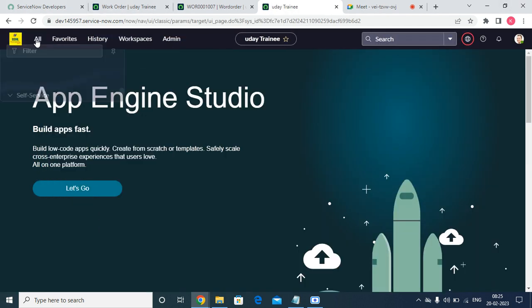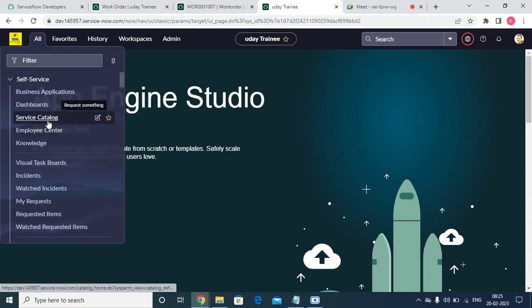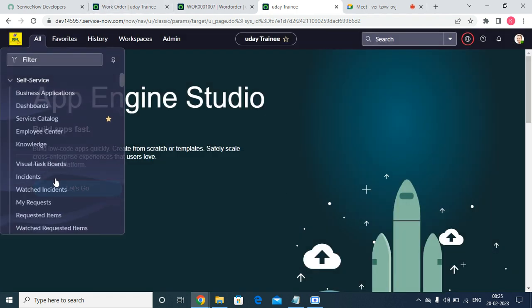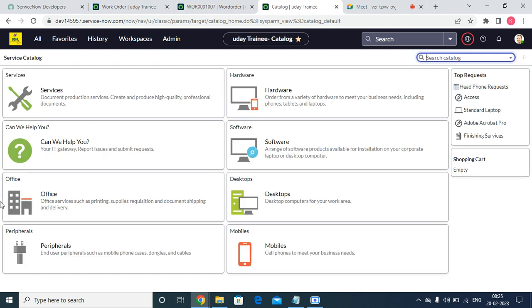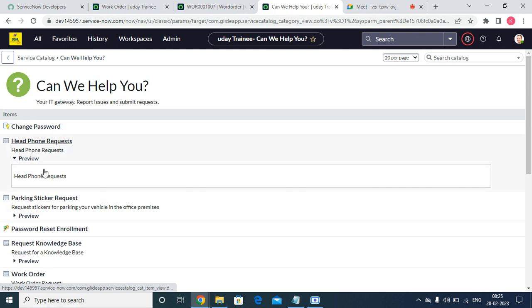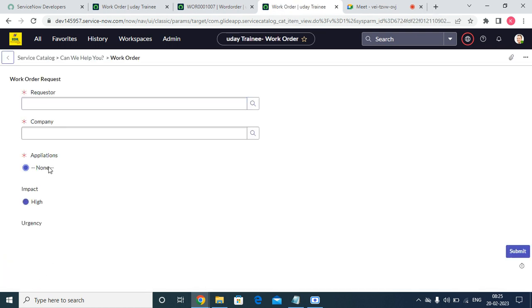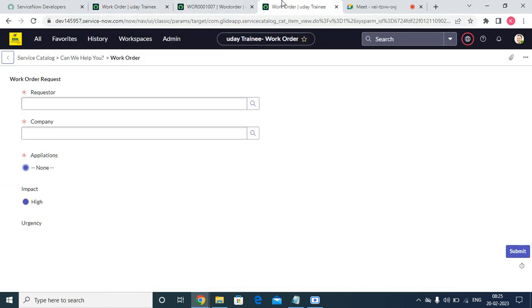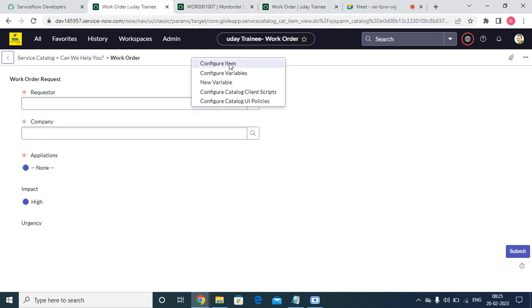Let's go to the self service. The work order. Why is it not showing? One minute. In the configuration, what we have added, just go to the item.